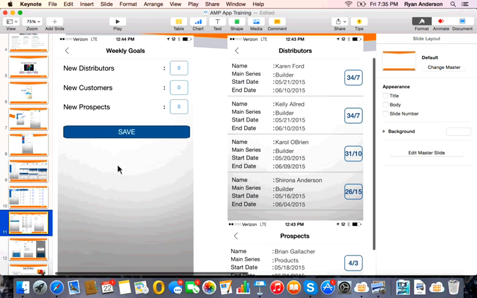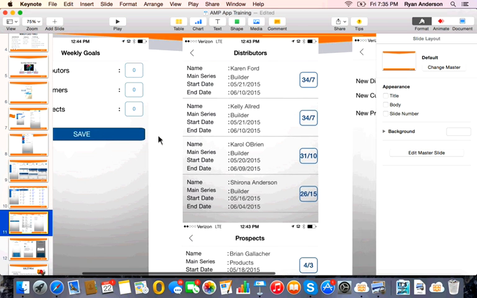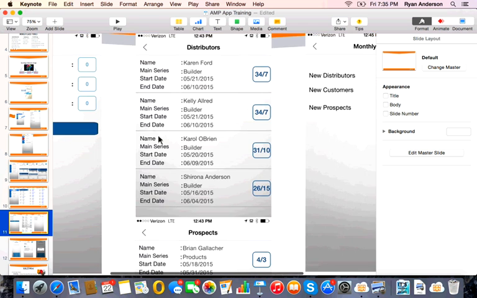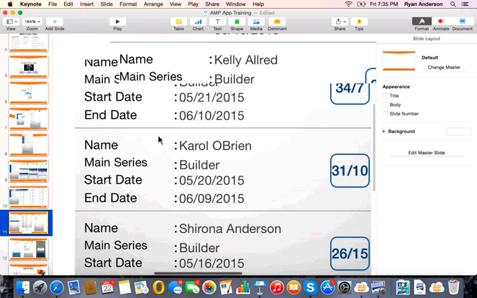So when it's saying a new customer or a new distributor or a new prospect, those are people that you may have already met. Or you can set goals, and then you can go in and look at that. Now, one of you guys was just asking, can I see what they've seen, if they've opened it up and they've seen it.